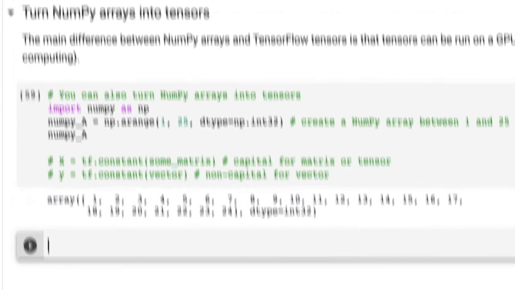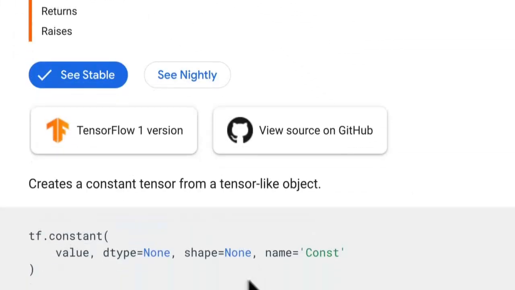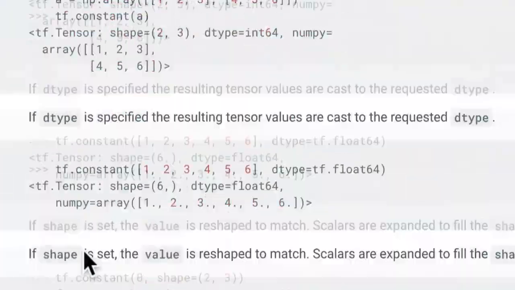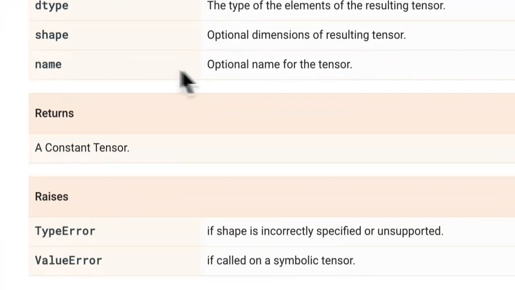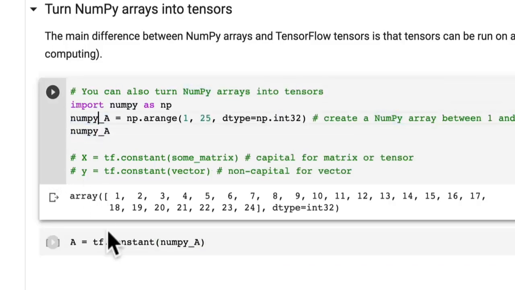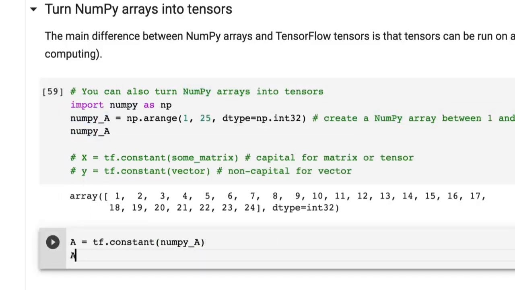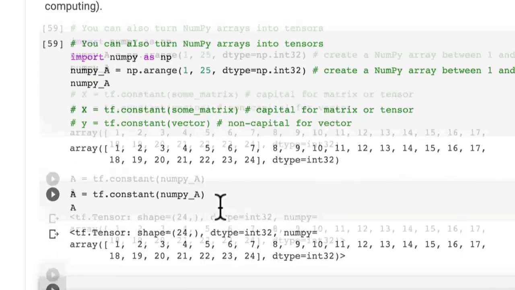So if we come back to our tf.constant documentation, creates a constant tensor from a tensor-like object, value. Okay, what's value? Where's the doc string for that? Value. A constant value or list of output type dtype. It doesn't really give us much, but let's try. If in doubt, code it out. A equals tf.constant. Do you think we can just pass our NumPy A directly to tf.constant? What do you think is going to happen if we do this? Oh, wonderful. There we go.